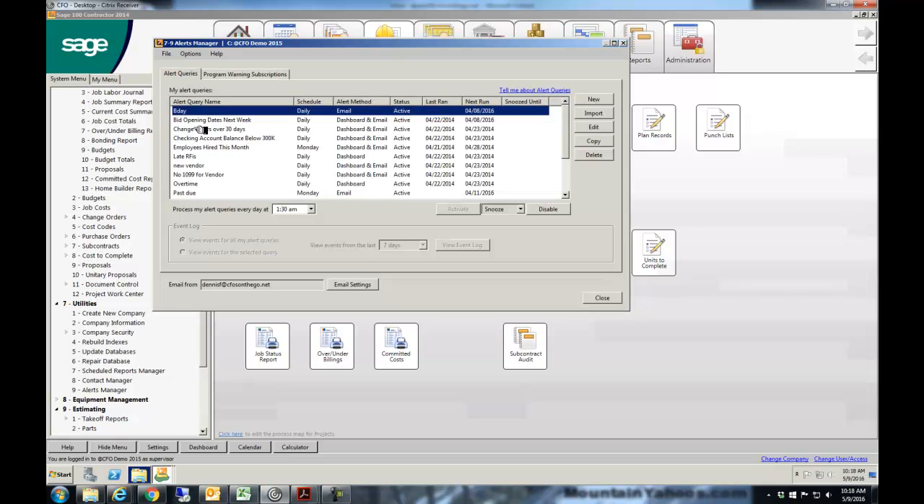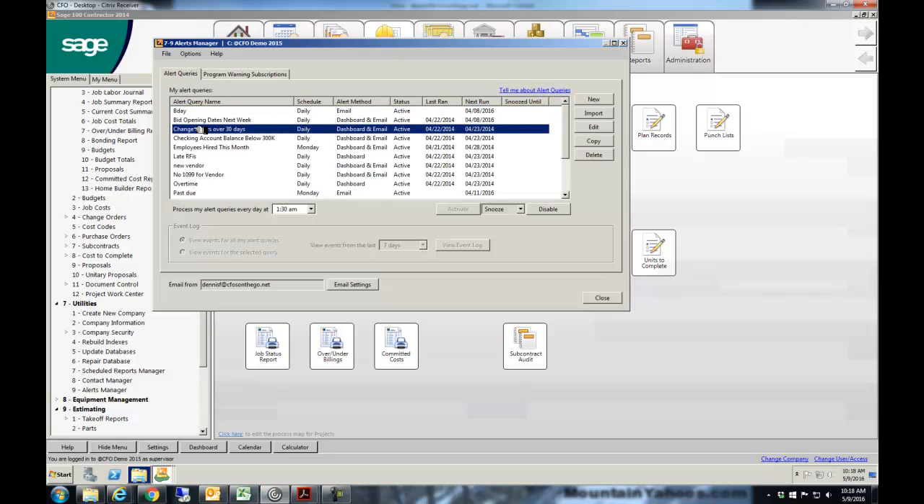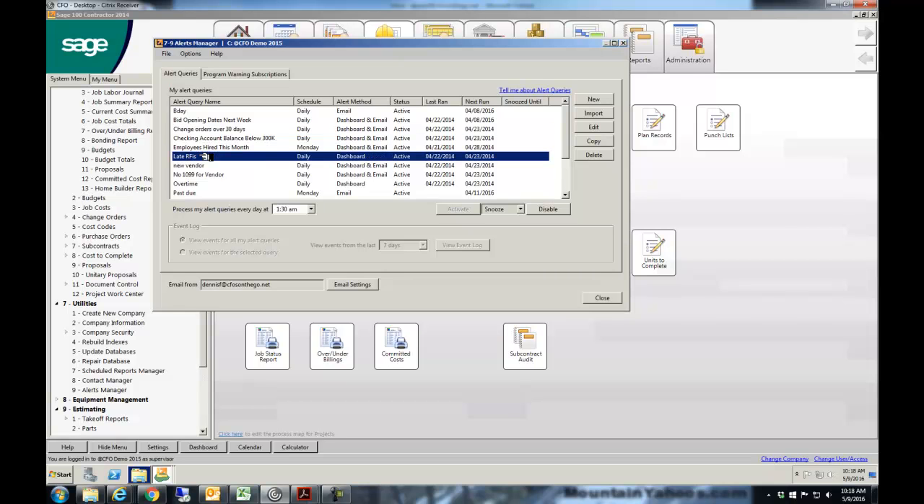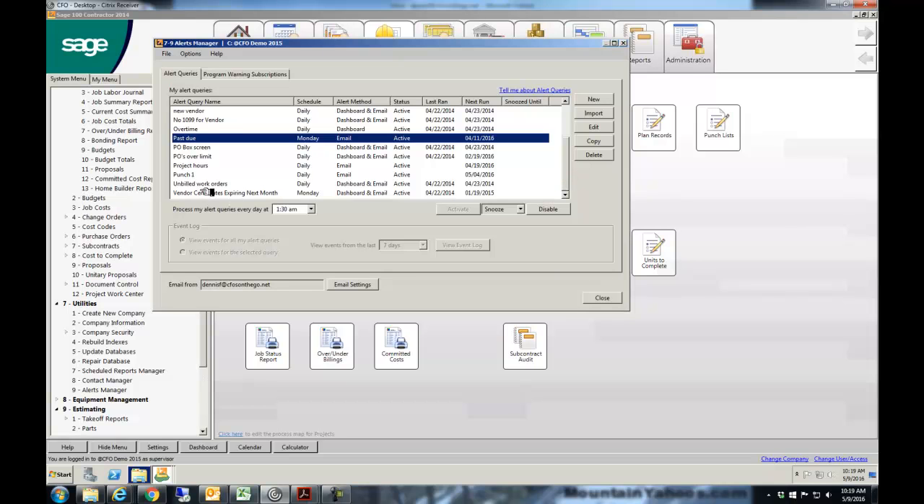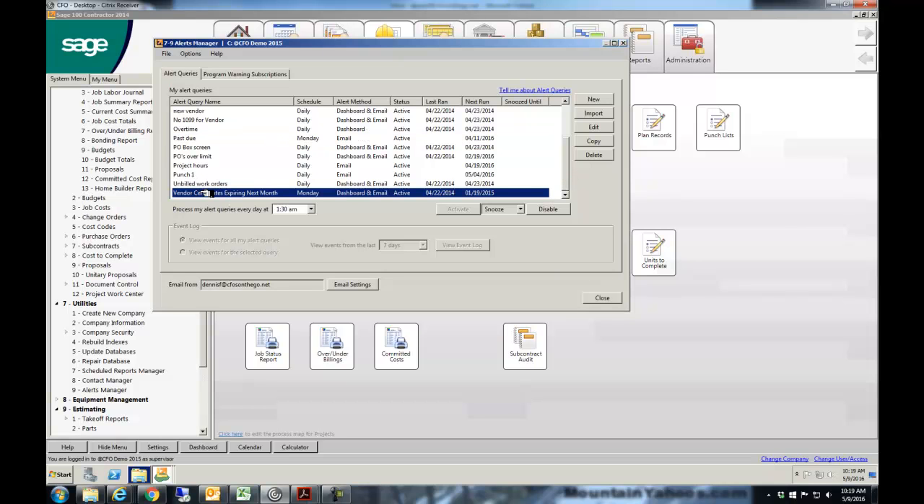It also will look for change orders that are over 30 days old and have not been approved. It's going to look for RFIs that were required for tomorrow and have not been returned yet. It's going to look at past due invoices. It's going to look at whatever you want to look at. There are vendors' insurance certificates that are expiring.